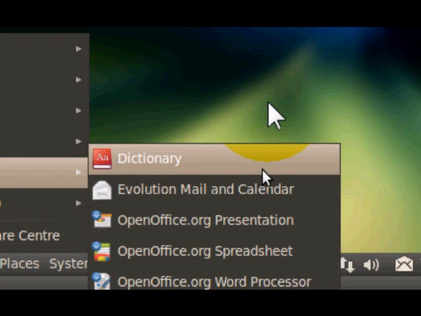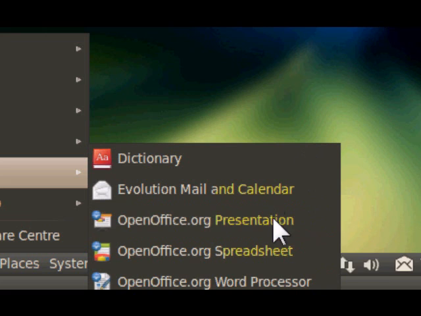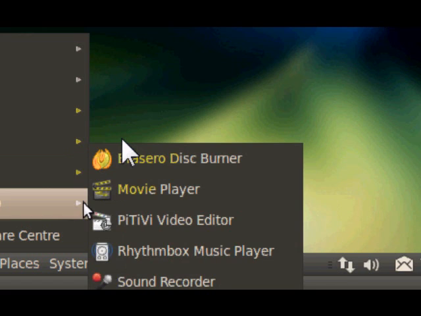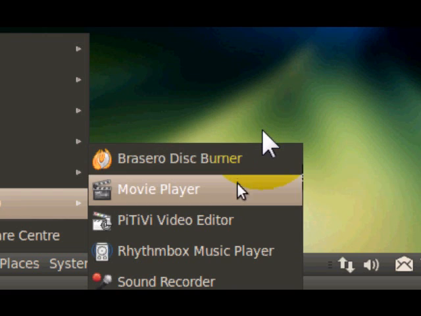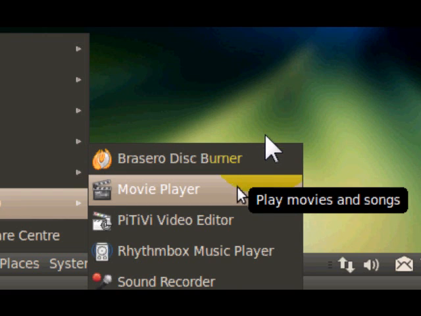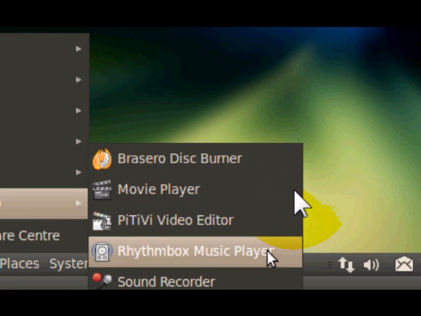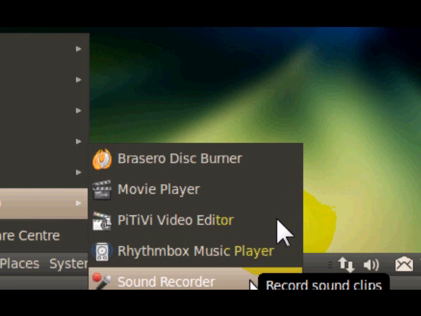Office, you get a dictionary, Evolution Mail and Calendar, OpenOffice.org presentation, spreadsheet and word processor, which automatically come with the OpenOffice.org office suite. So we get a disk burner, which come with Ubuntu 9, a movie player, which come with Ubuntu 9, Pitivi video editor, which is all new to Ubuntu 10.04. Rhythmbox music player, that was in Ubuntu 9, and a sound recorder.